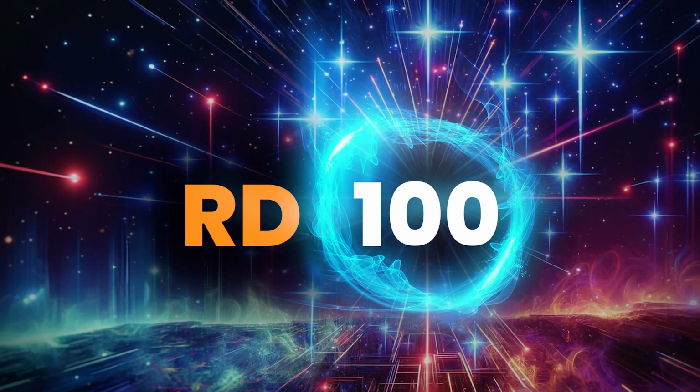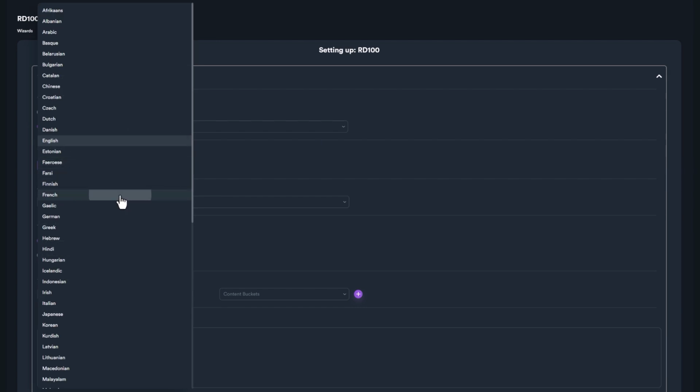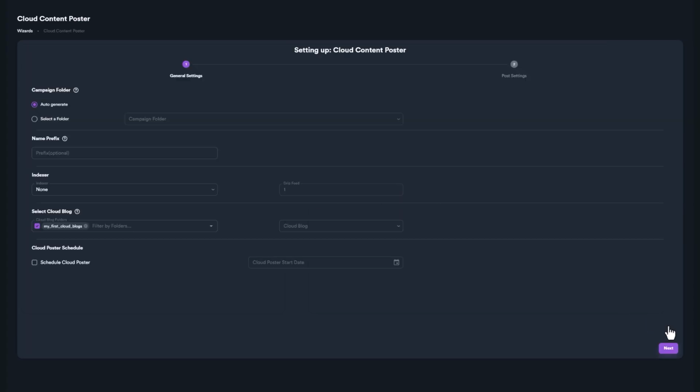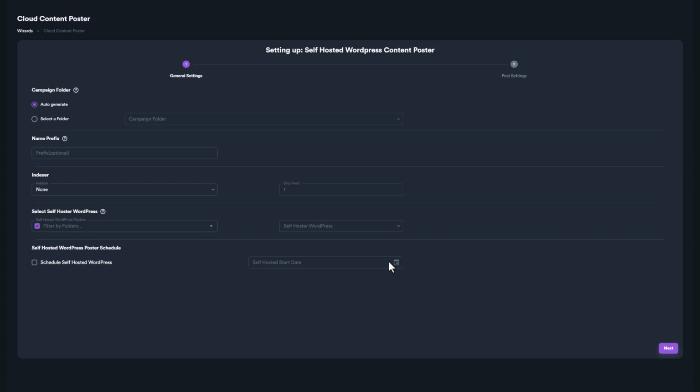RD100 Strategy Wizard creates a strategy to power each Tier 1 URL with at least 100 different referring domains. Cloud Content Poster, a utility wizard to help you create and schedule posts on your cloud blogs. Self-hosted WordPress Content Poster, another powerful utility wizard to help you create and schedule posts on your self-hosted WordPress websites. SEO Neo will gradually integrate new wizards on future updates.